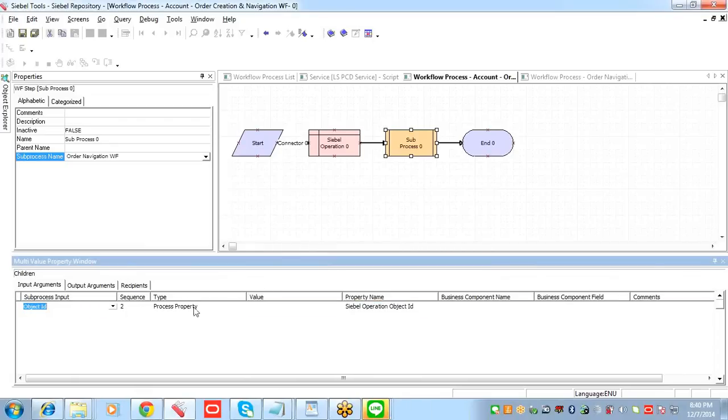So here you need to provide the subprocess input. No need to worry about properties, man. I will give this XML. Don't worry about that. This workflow I will export as an XML file and send to you in mail. Then you can import it in your tools, same workflow. So here I just mapped the object ID with Siebel operation object ID. That's it. Our workflow is ready now.